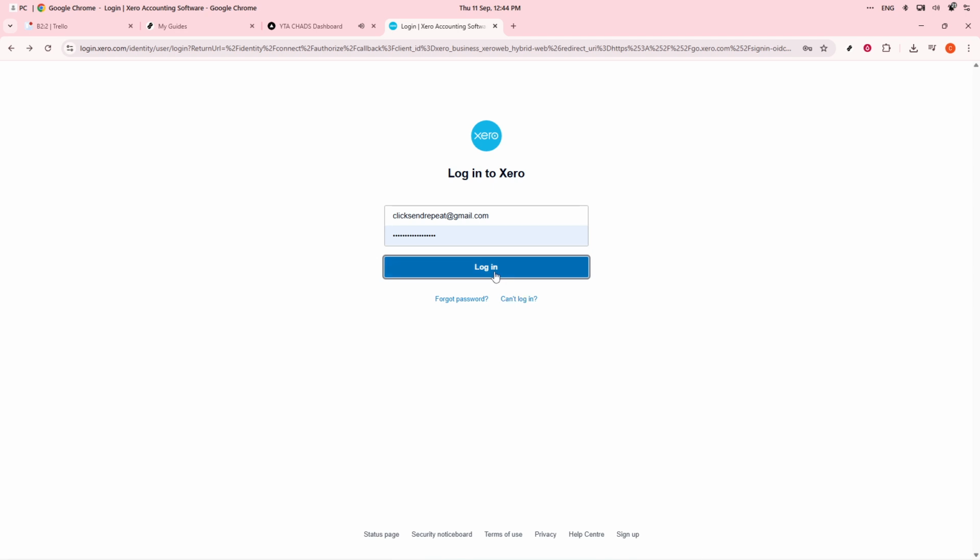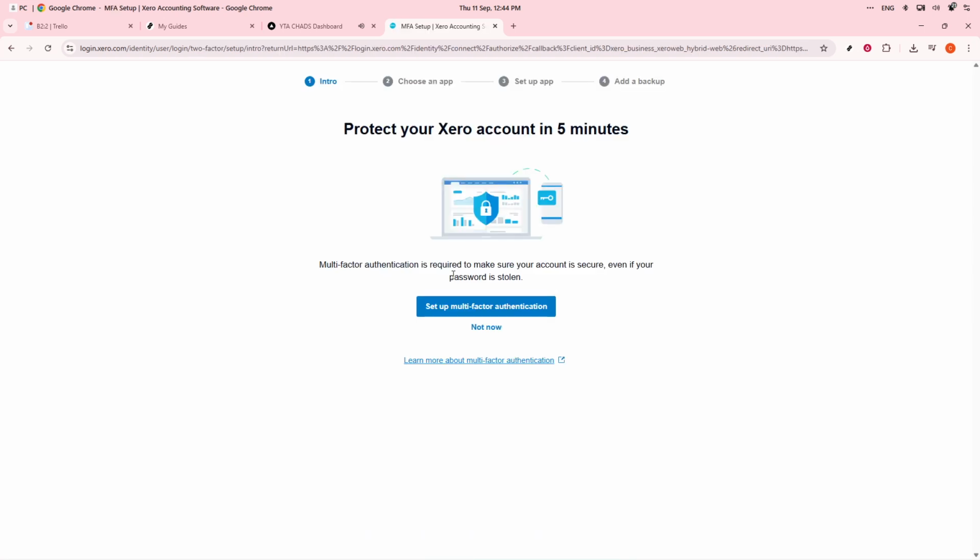With your new password in place, head back to the Xero login page, enter your email and the newly created password to access your account. Remember, if you've set up multi-factor authentication, you will also need your authentication code to successfully log in. By following these steps, you've now reset your Xero password, ensuring your account remains secure and accessible.